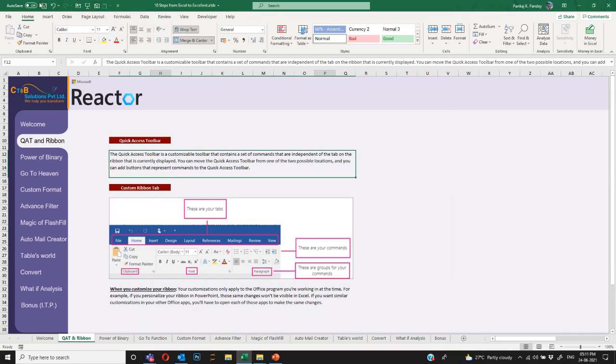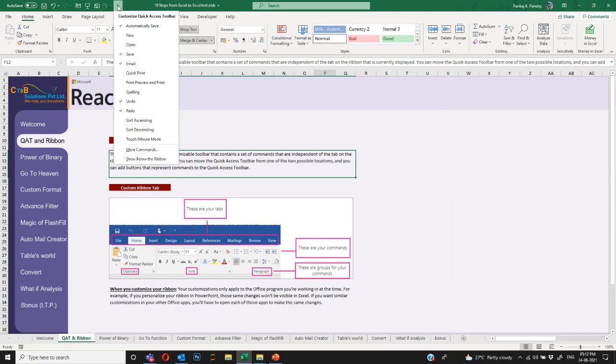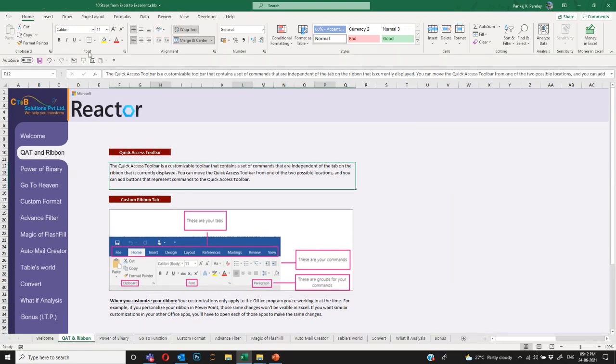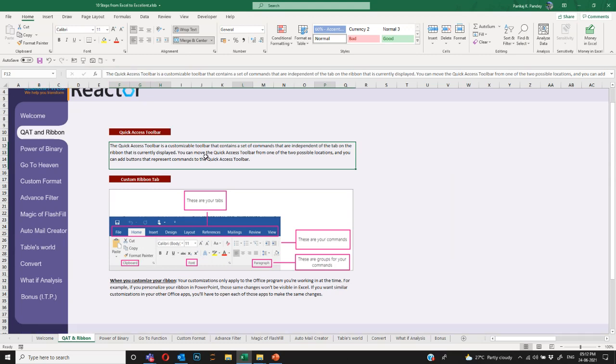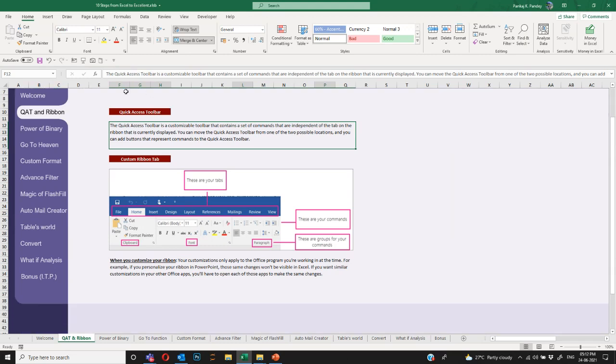Also, if you feel that this space is not enough in the quick access toolbar, and you want more space to add more commands, then you can just click on this tiny drop down icon and say show below the ribbon. In that scenario, this entire space is for the quick access toolbar and you can have all the frequently used icons here, just one click away, and then you can use those commands. So that will save you a lot of time. You don't have to go looking for the command. The command will be directly available to you, right in front of you.